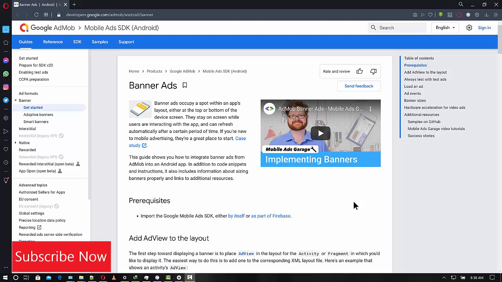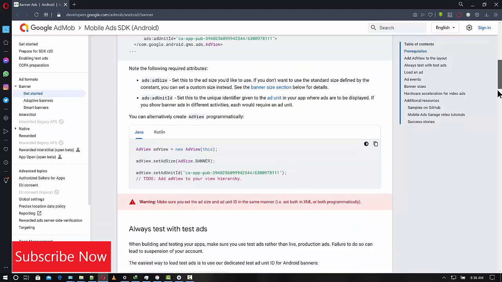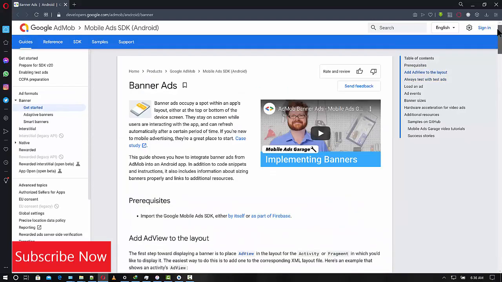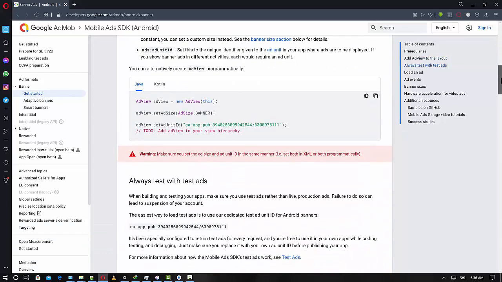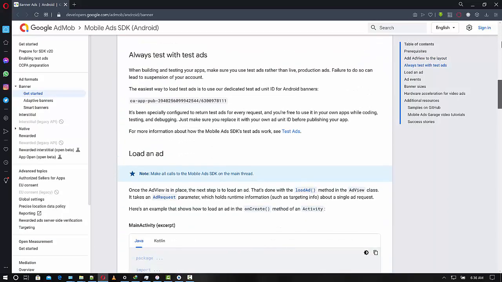So we are going to be working on Android Studio, and I'm going to be showing you guys how to integrate banner ads into your Android app so you can make money off your Android apps. So without further ado, let's get into the video.